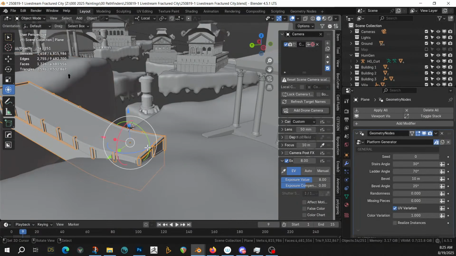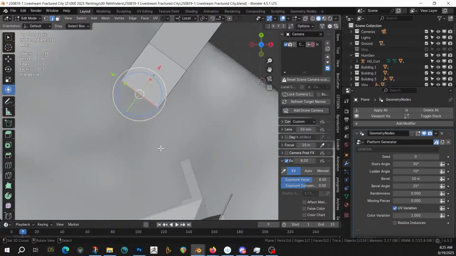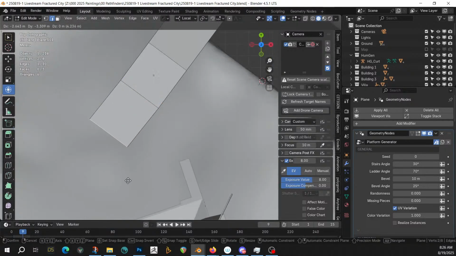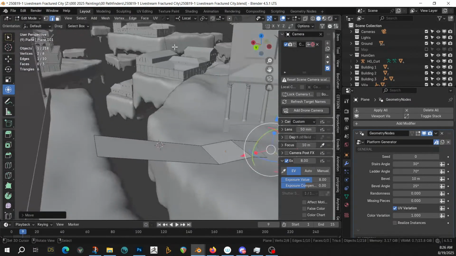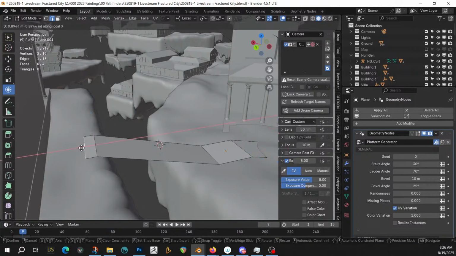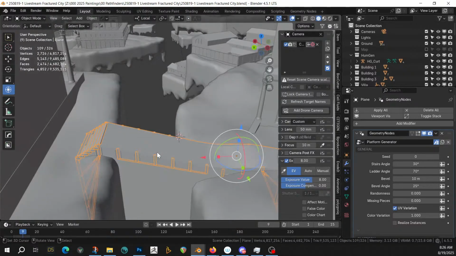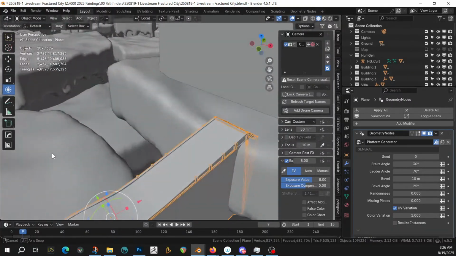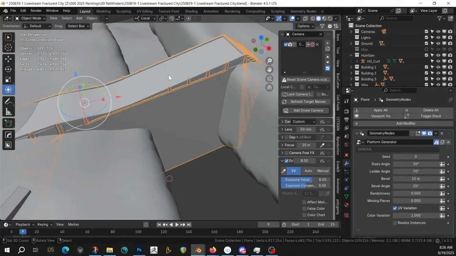Tab. Turn off in edit mode. 2, 7, E. Touches. Cool. Let's see what that does for us. Stairs there. Cool. Good deal.